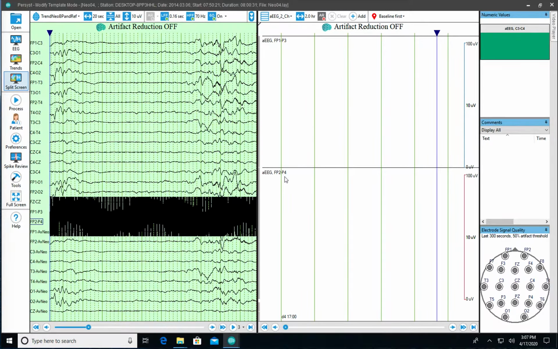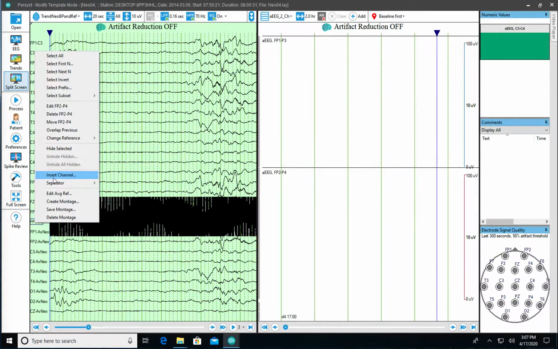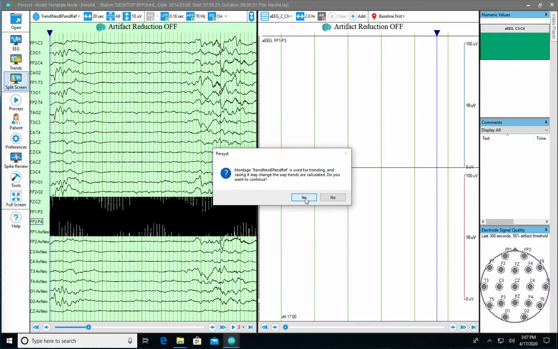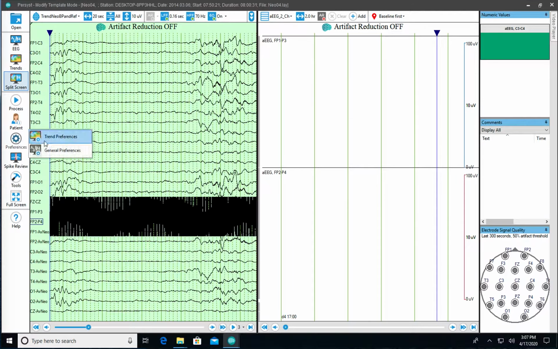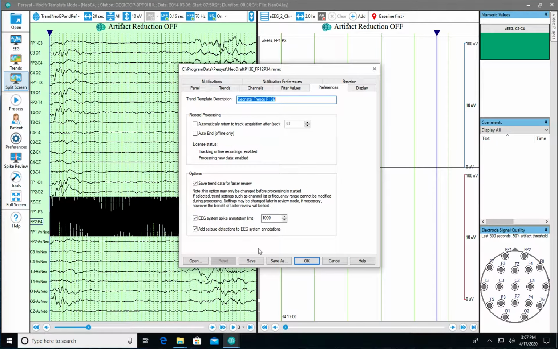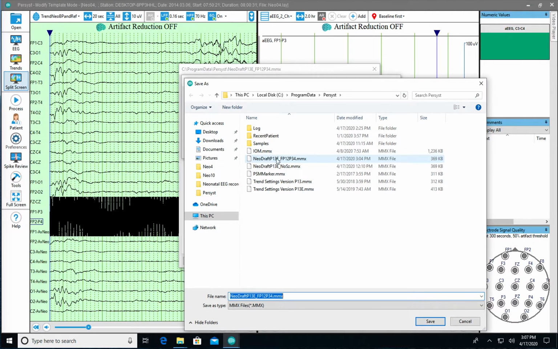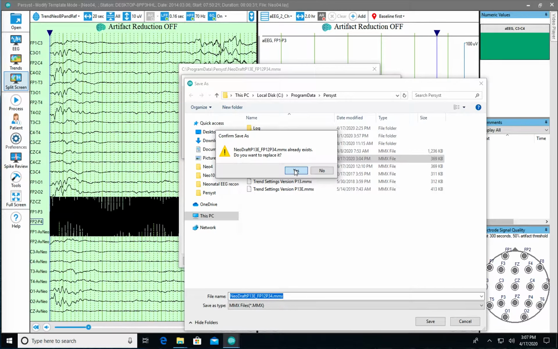So now I've got my panel. Let's summarize what we did. I took this existing one, added FP1, P3, FP2, P4 to my trending montage using the insert channel, and then I saved it under the trending montage name. Step 2, go to Preferences and Trend Preferences and Save As, because I'm going to give this a new name. I went to Browse, and I saved this as FP1 to P34. Okay, saved it. Replace that.